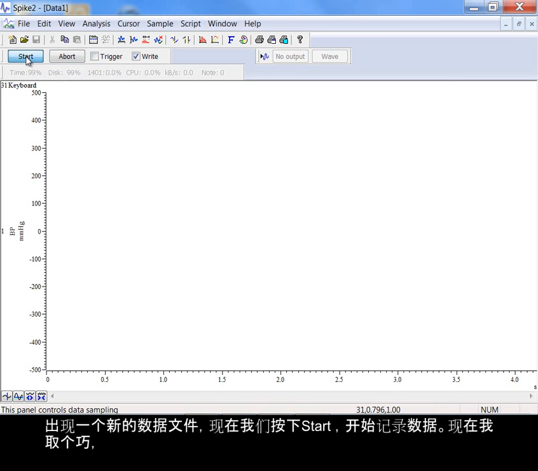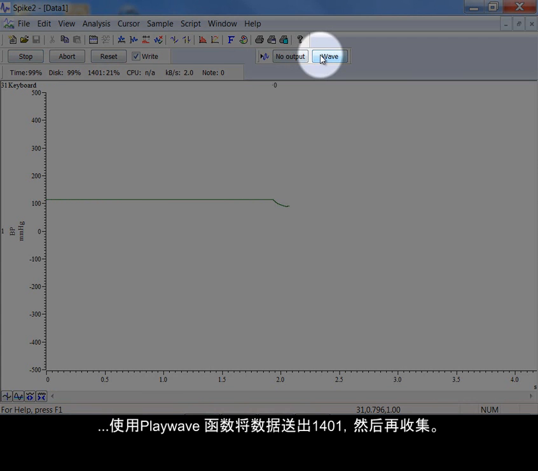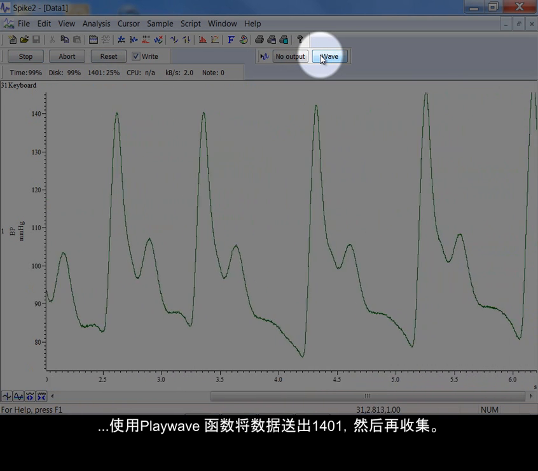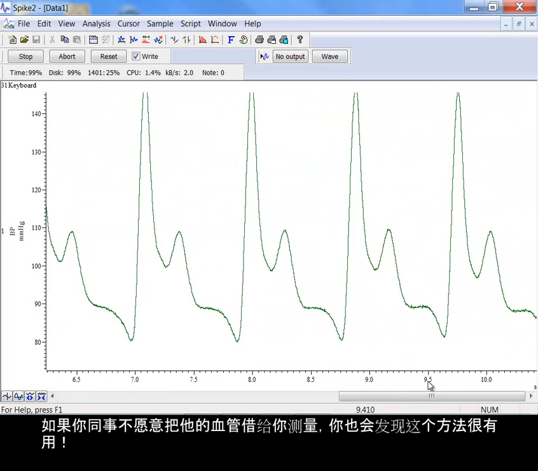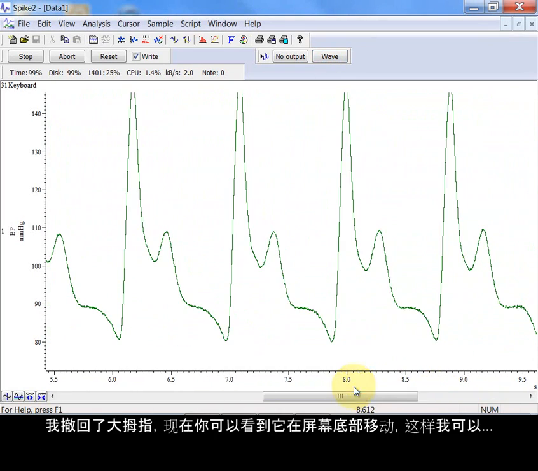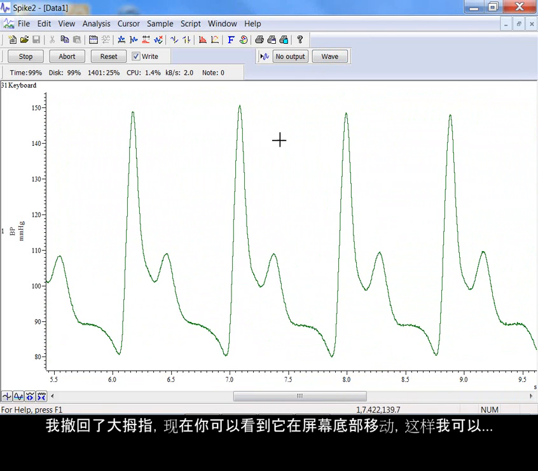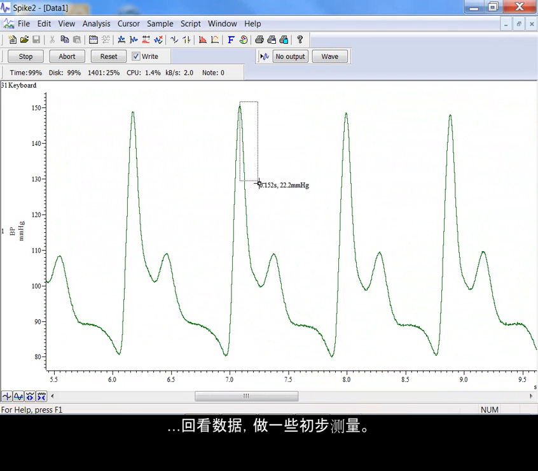Now I'm cheating and using the playwave function to send data out of the 41 and back in. You may find this useful too if your colleague won't lend you a vein. I've pulled back the thumb that you can see moving at the bottom of the screen. This allows me to review the data and take some rudimentary measurements.